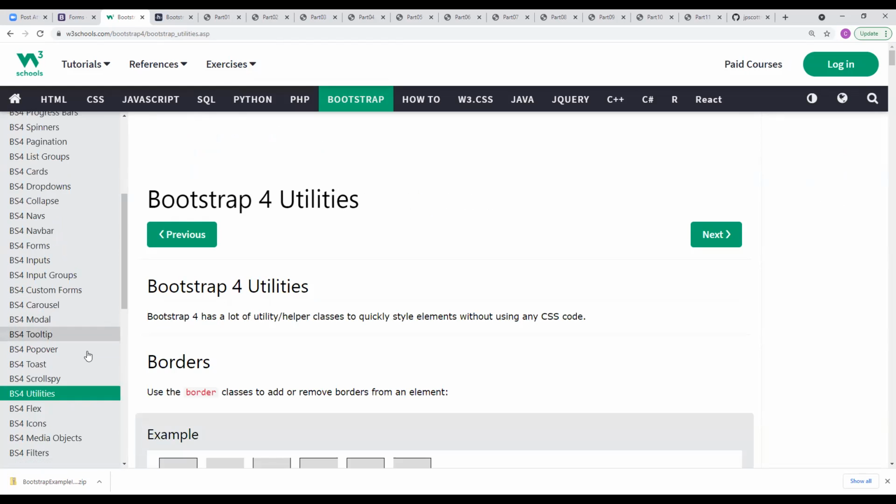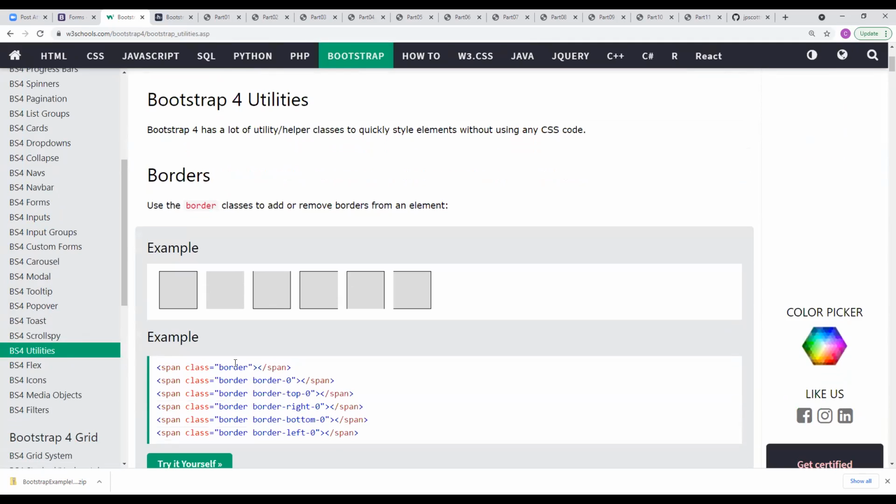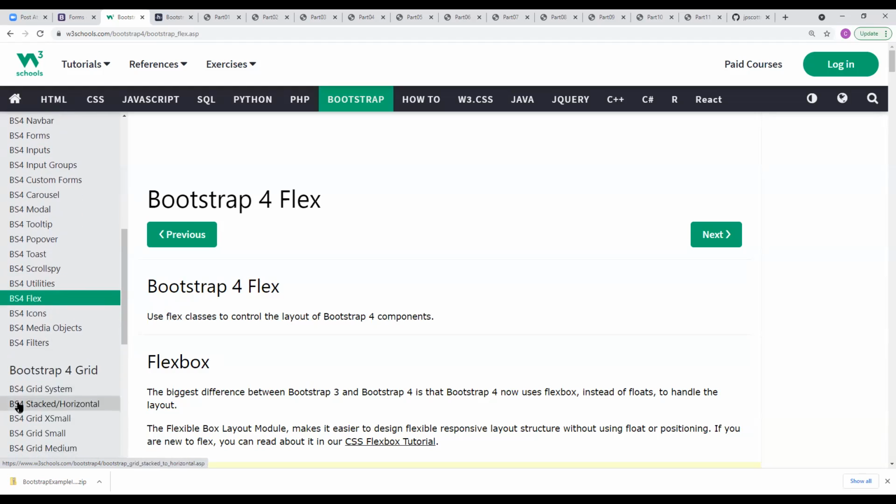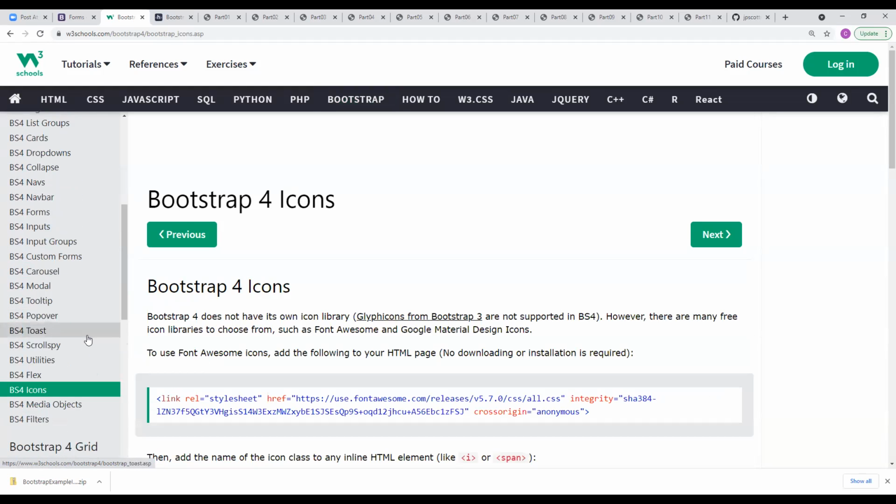There are a lot of built-in utilities here. I'm not going to run through any of them. One of the biggest things that you can do with Bootstrap is you can use what's called Flexbox. Rather than using floats, you use Flexbox, and it makes it much, much easier for you to lay out what you want to have on your screen. Just a couple more, as you can see. Icons.